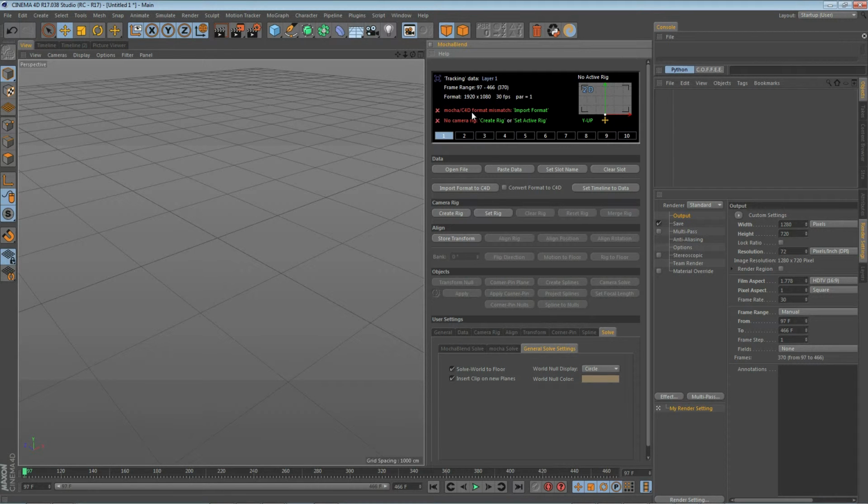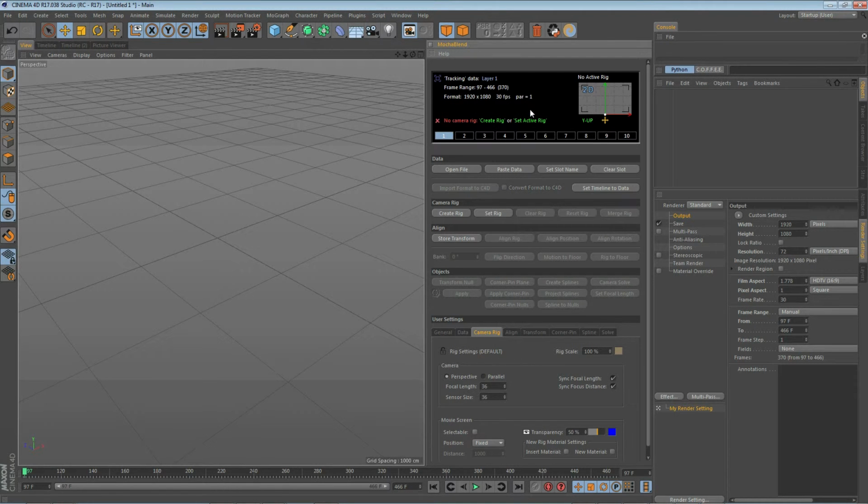A red line shows you something that's wrong. The green area is a clickable hyperlink that allows you to fix something without having to go and hunt down on the various tabs and find where the setting is. So the first one is MochaBlend-C4D format mismatch. That tells us that the format of our data does not match Cinema 4D's current document settings. To fix that, we just click on this little area here, Import Format, and that brought the 1920 by 1080 into the Cinema 4D settings and also the rest of these settings.